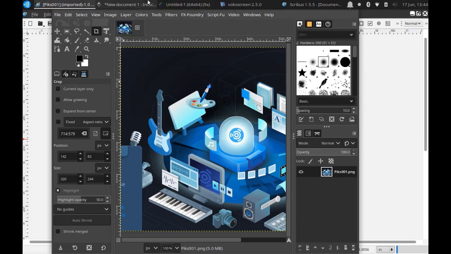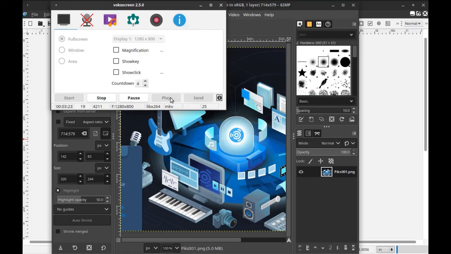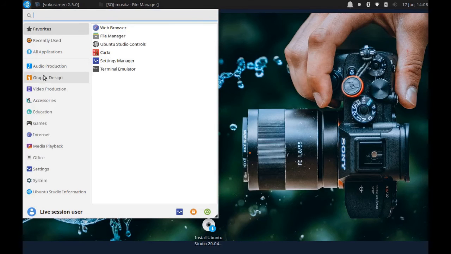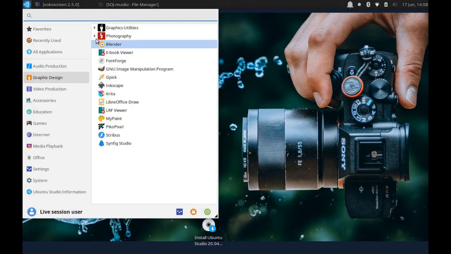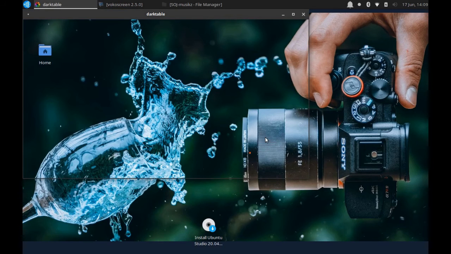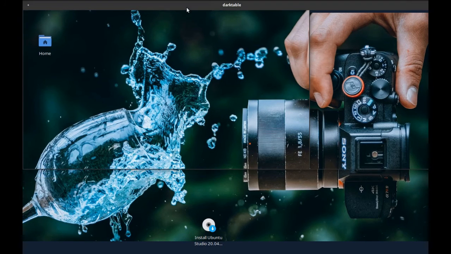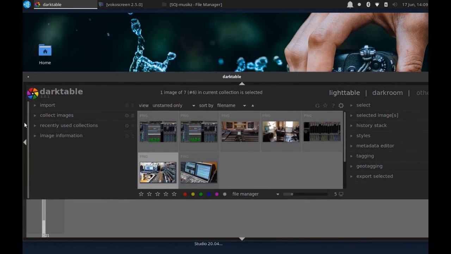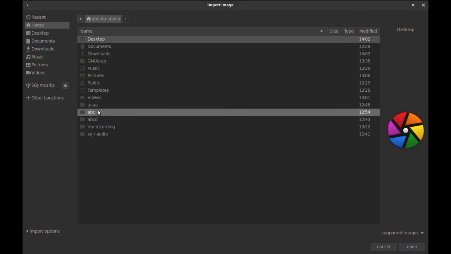Guys, let us look at another one now. Let's go straight to the camera, guys. Let's go straight to photography. With photography, there's one called Darktable. Have you seen that? The Darktable is a very cool workflow application and raw developer. It's a virtual lighttable and darkroom for photographers.